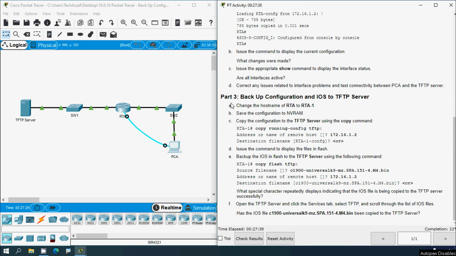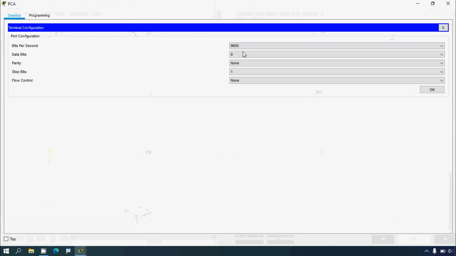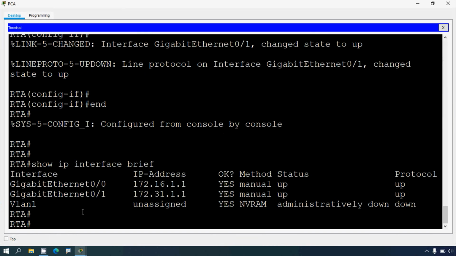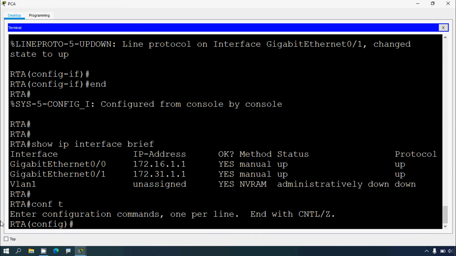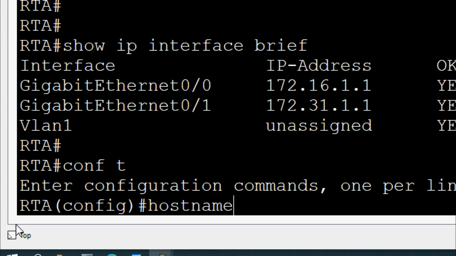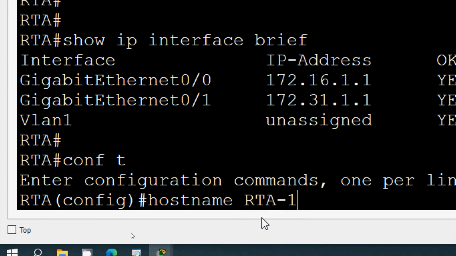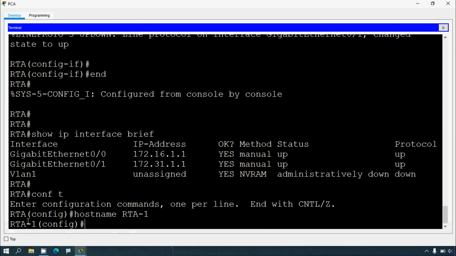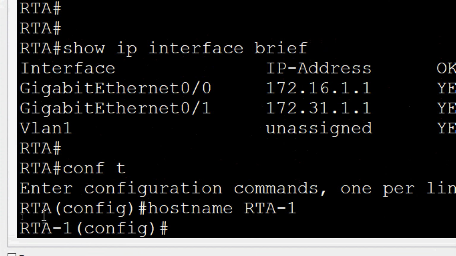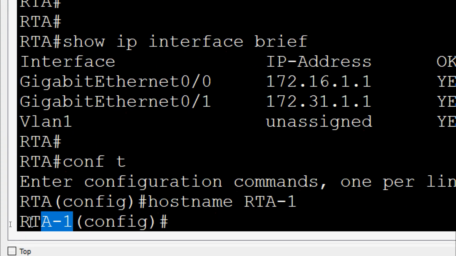Now we will move to part 3, backup configuration and iOS to TFTP server. Change the host name of RTA to RTA-1. Okay, we will do that. Coming to PCA, we will change its host name. conf t, and here we will give a host name. Already copied it, or you can type it: RTA-1. So we can see this host name is changed from RTA to RTA-1.